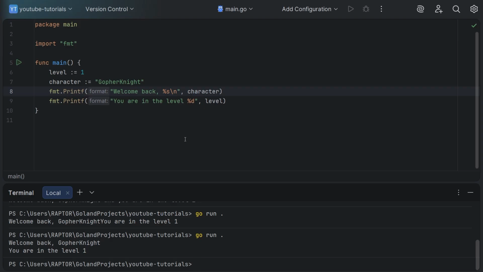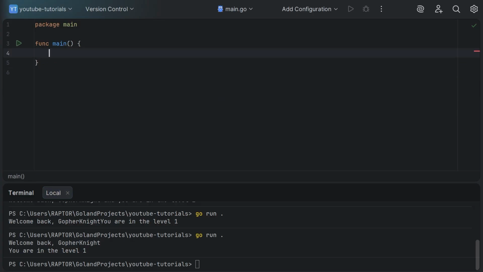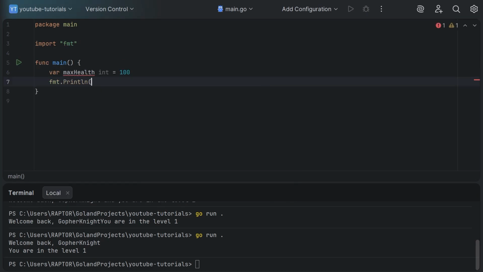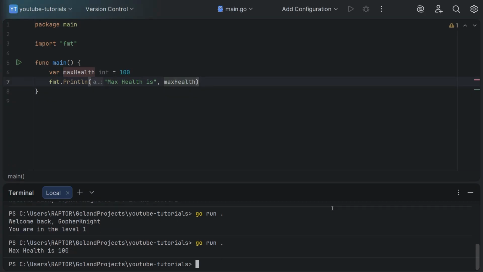First, the classic way: keyword var, name, type. We use var maxHealth int = 100, then fmt.Println, max health is, and run it. We use this when we want to be very specific about the type.